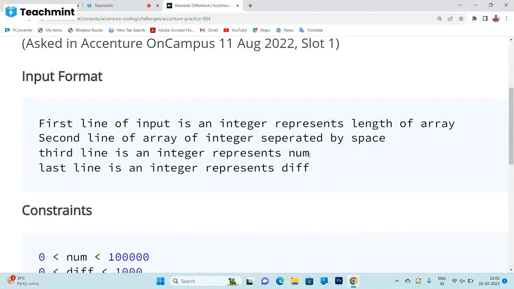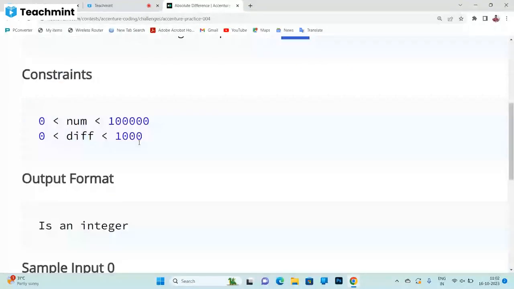See, the third and fourth are very important. Third line is an integer representing num. You need to do the operation with this num variable only, not with the difference. You need to check with the difference, but you need to do the operation with num. After doing the operation with num, you will check with the difference. We need to take the constraints: the difference should always be between 0 and 1000, and the number should be between 0 and 1 lakh.